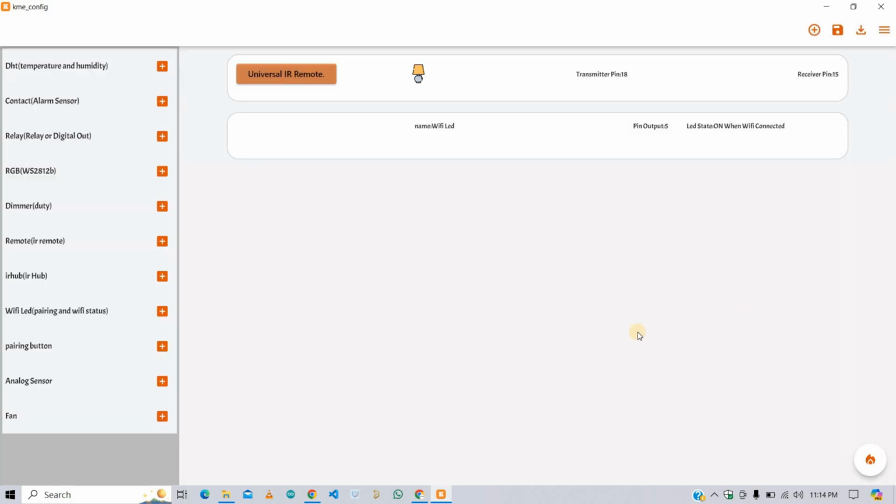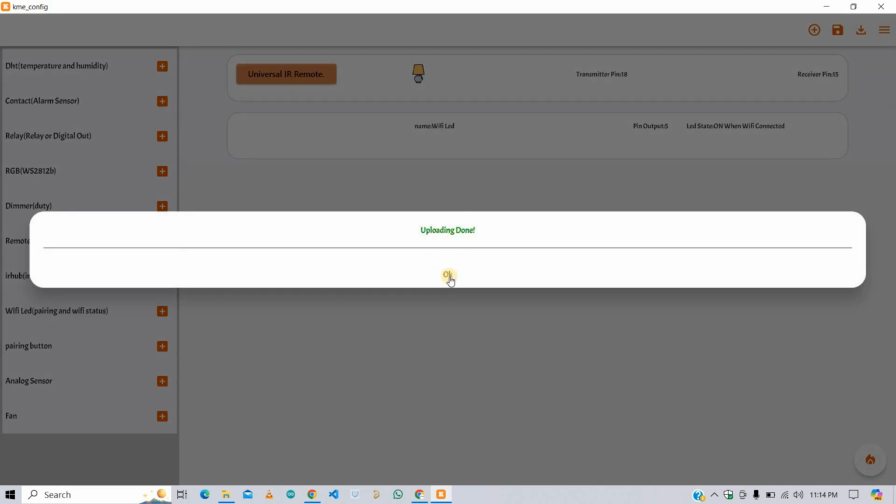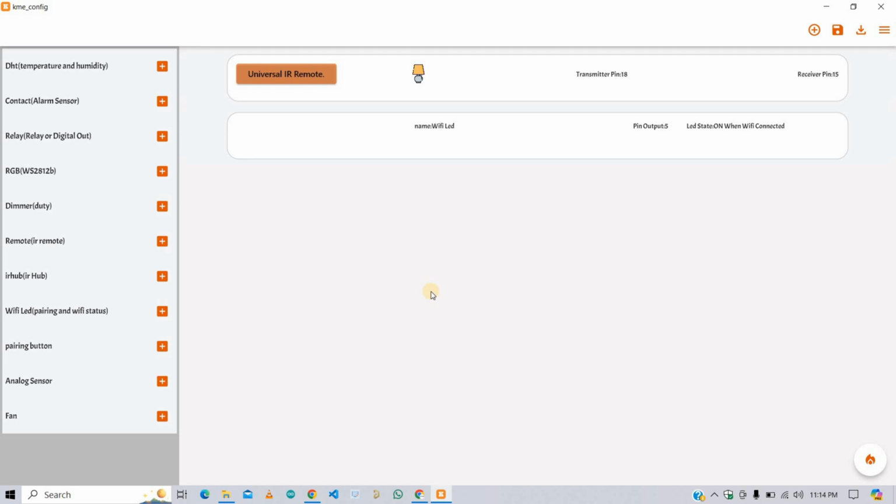After doing all these configurations, click here to save this device configuration file. Now click on this upload button to upload the firmware. Here the firmware is successfully uploaded. Quick and easy. Here I have successfully configured the device and uploaded the firmware.